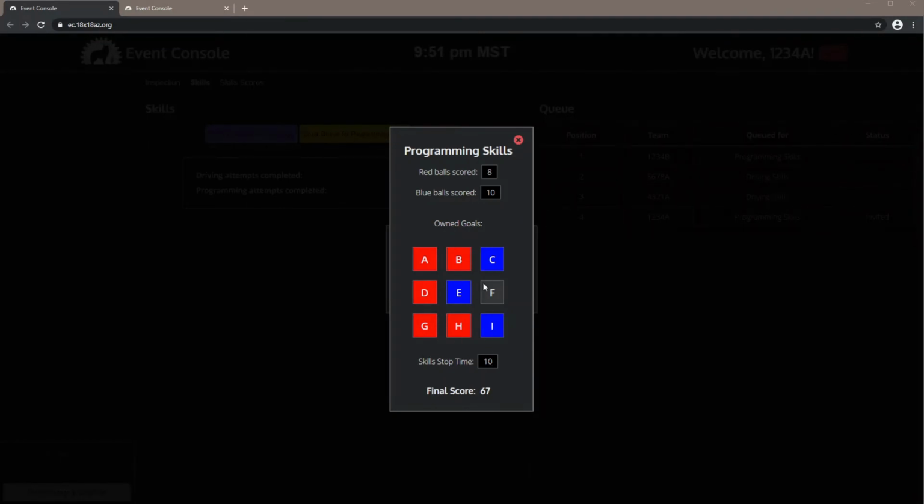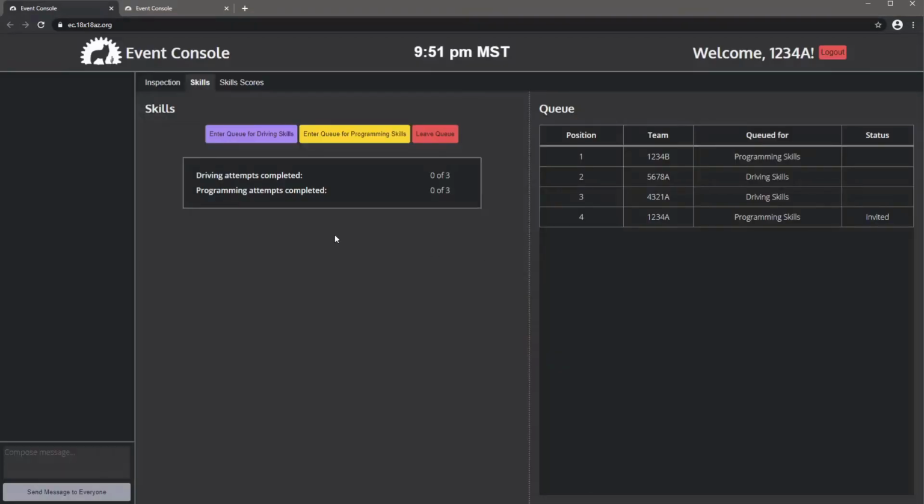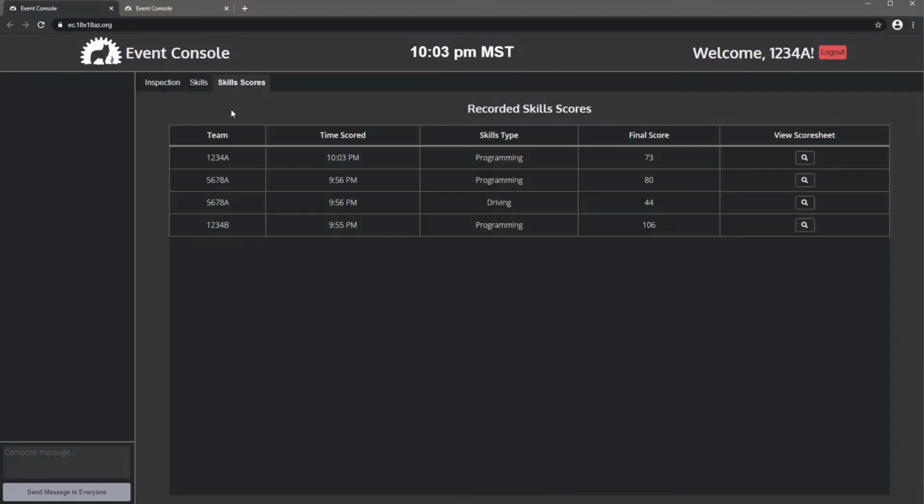And the team notices, wait a second, goal C is currently owned by the Red Alliance. The head referee can quickly update that, and you can see the new updated score. When the head referee saves this score, you will notice that the little box down here updates to show that you have completed one of your programming skills attempts. If you want to check your score, you can go to the skills scores, and you'll notice that your score is currently here.